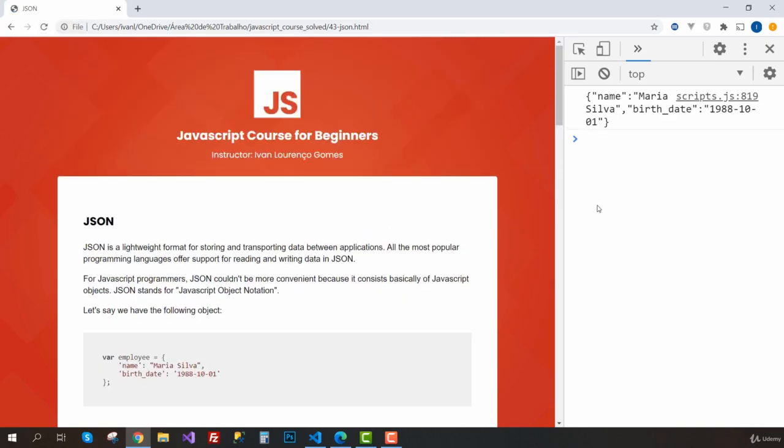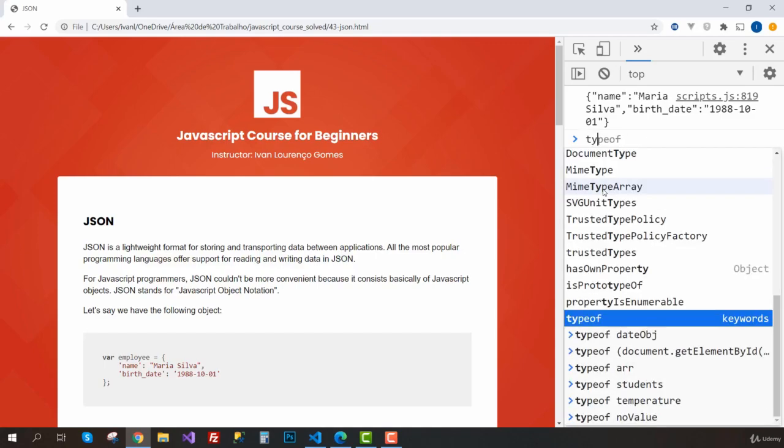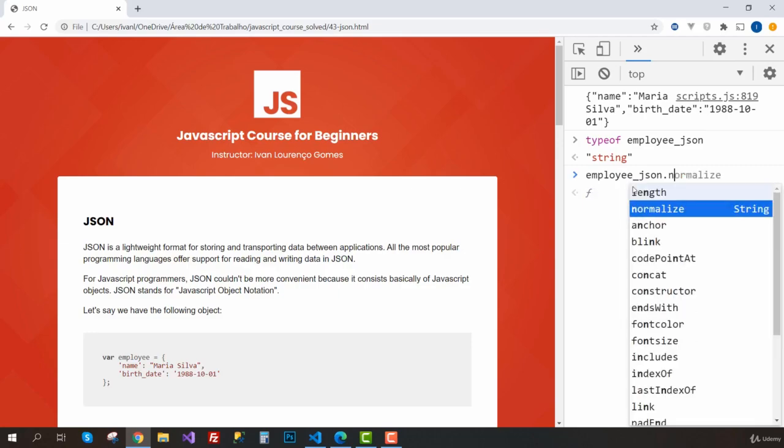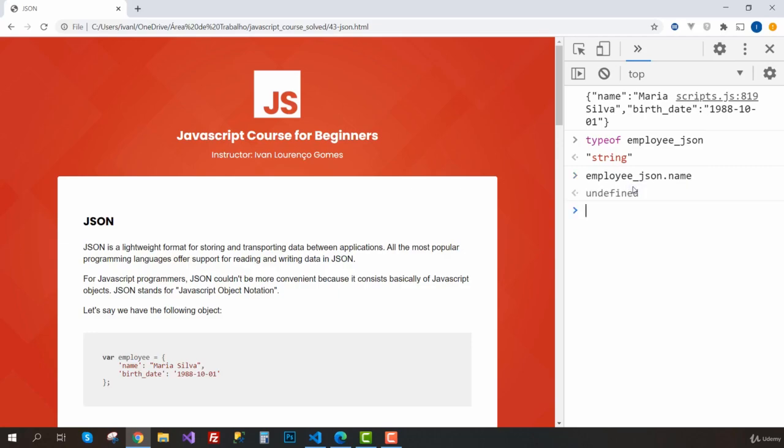Now, as you can see, it seems that we still have that same object. But now if we do a typeof and try to get the type of that variable, as you can see, this data is now stored as a string. So I can't do employeeJSON and try to get the name. If I do this, so employeeJSON.name, as you can see, this is returning undefined because this is not an object anymore. Now this is a string. So this is what JSON is. It's just a string representation of an object.